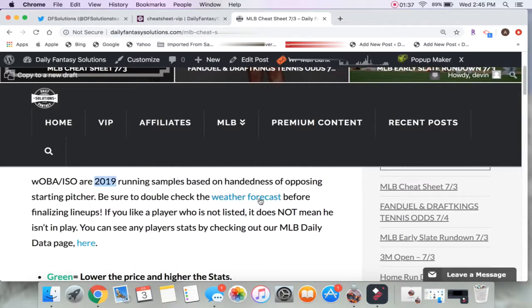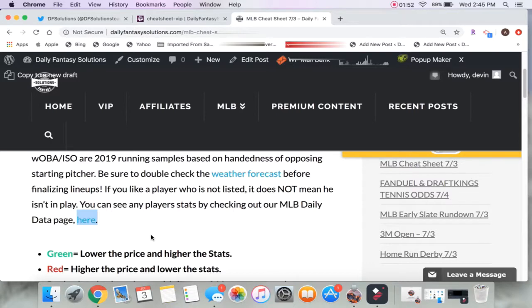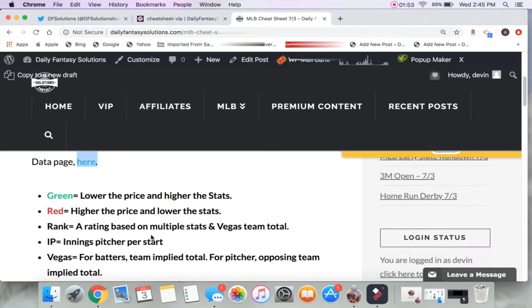As you can see right away, 2019 stats. We point out the importance of weather as well as a link you can click to check on today's weather. And also any player not listed on the cheat sheet, you can check out their stats here. It doesn't mean they're not in play, it just simply means they're not looking at a ton of ownership.